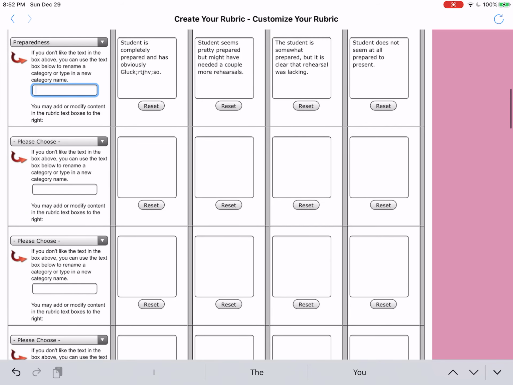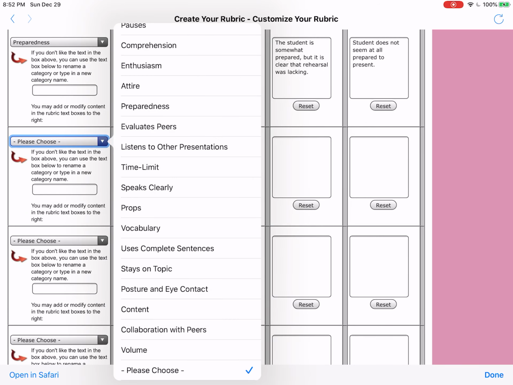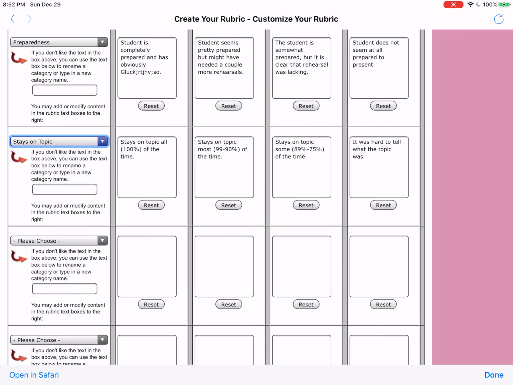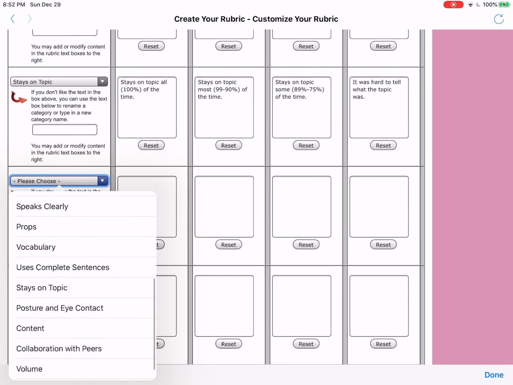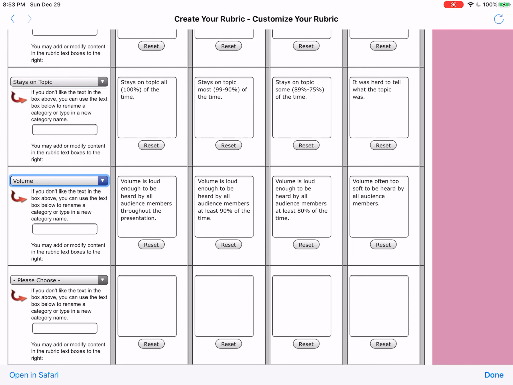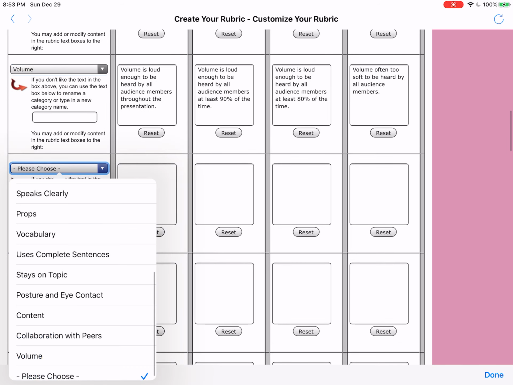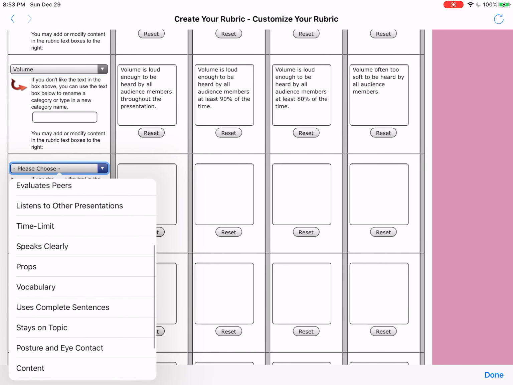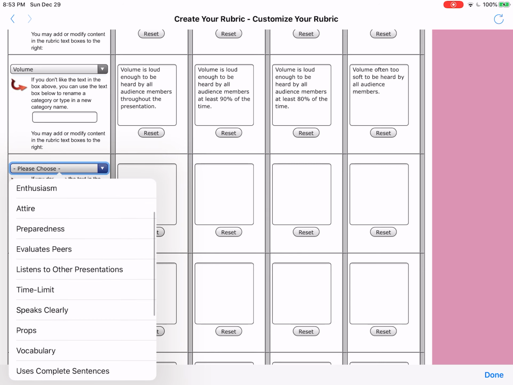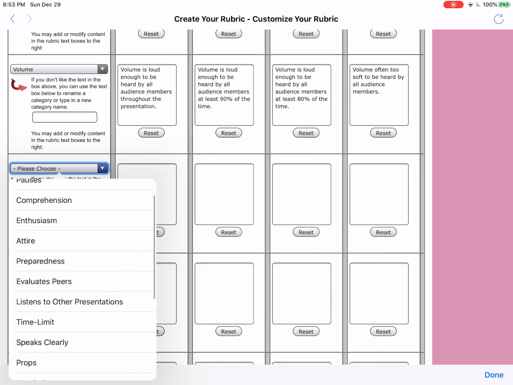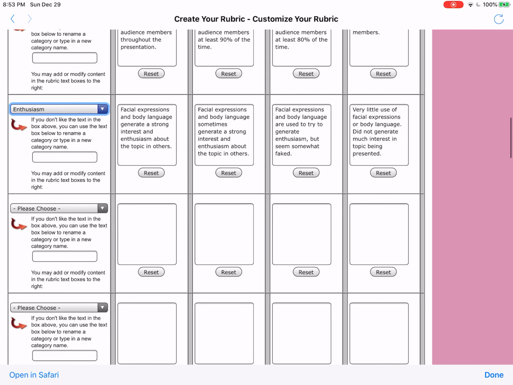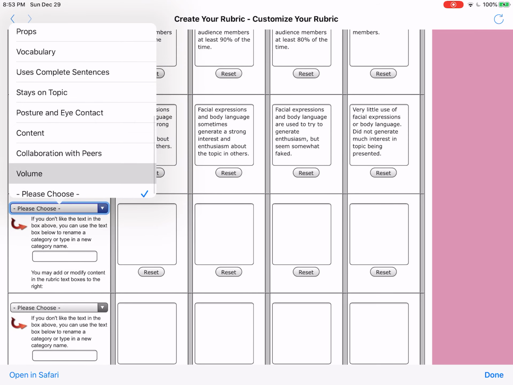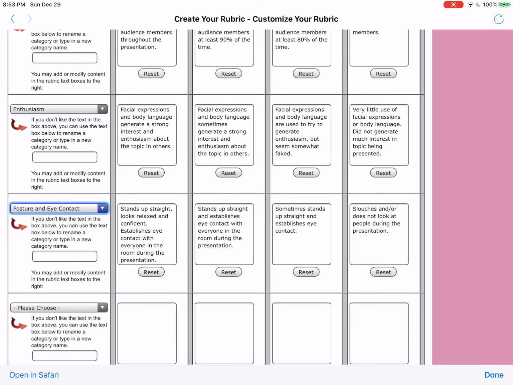And then I'm going to choose another category. I'm going to put stays on topic, let's say. Again, I could change any of these, but this is just a fast way to do it. Volume, I'm going to say volume. Let's say on this project, did they stick to the time limit or enthusiasm? I'll put in whatever. So I can choose a bunch of these different ones. Let's choose one more. Posture and eye contact.